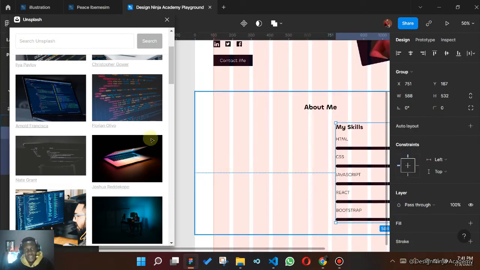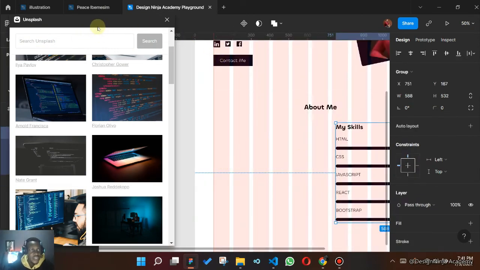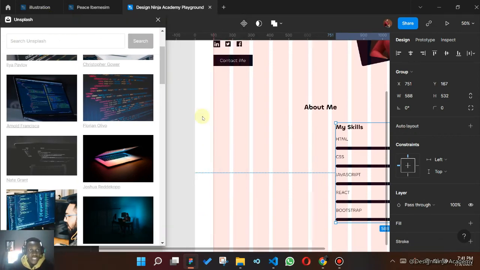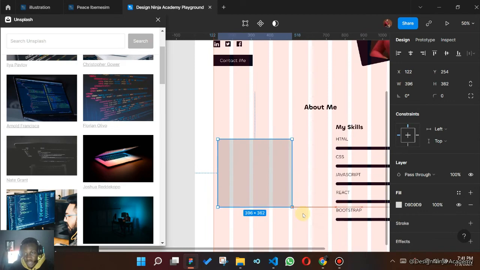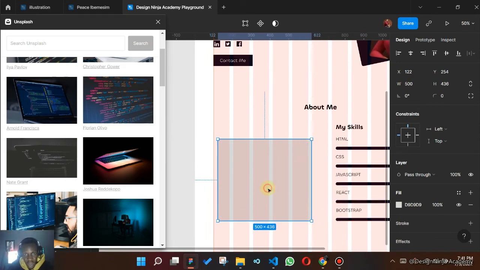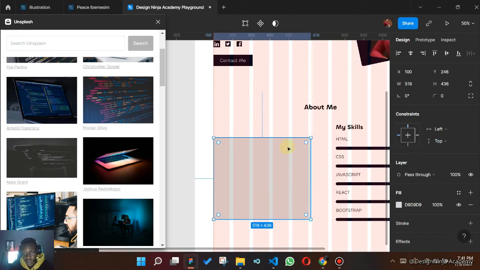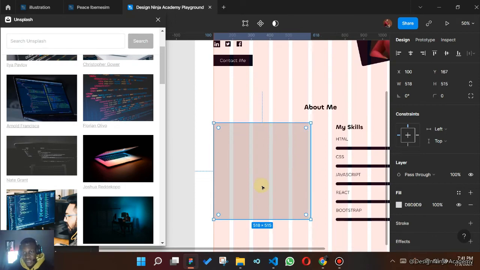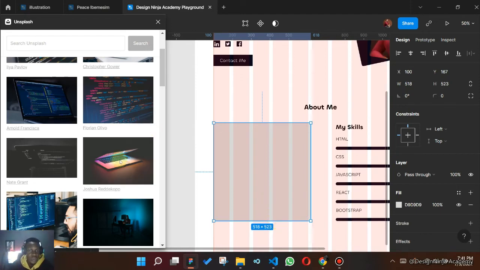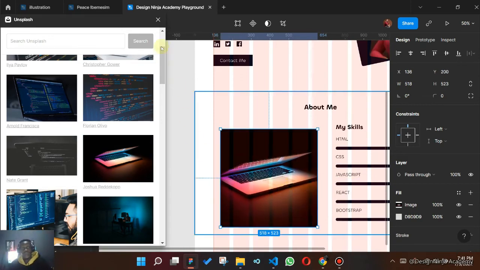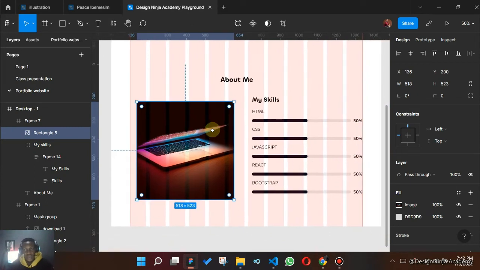And another thing, if you want to make life easy for yourself, always create a frame or a square when you want to import an image. So let's just do that. I'm sorry, I should have done that first. So let me just create this so that it will fill this space. So now let me import this inside there.